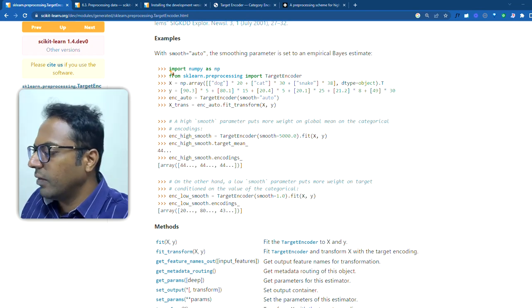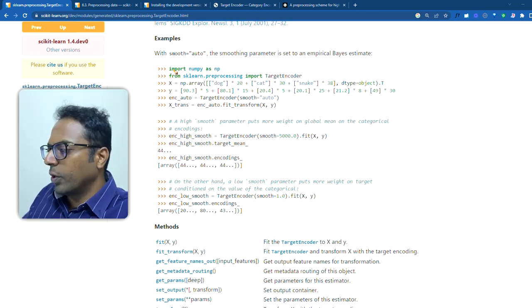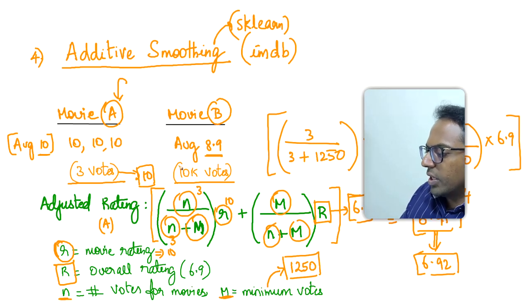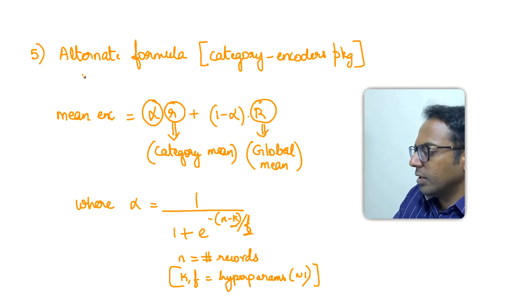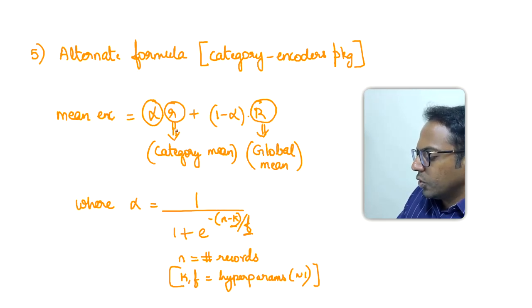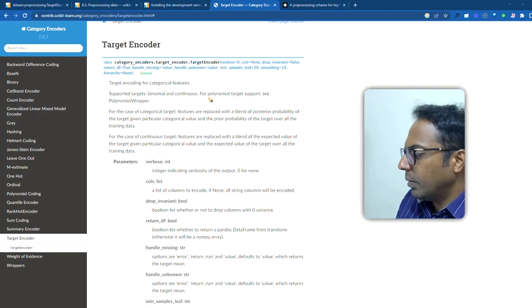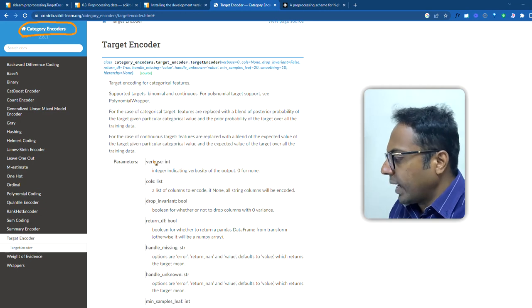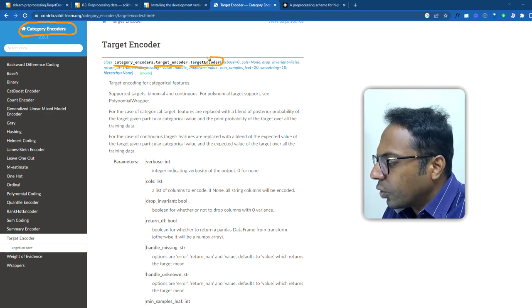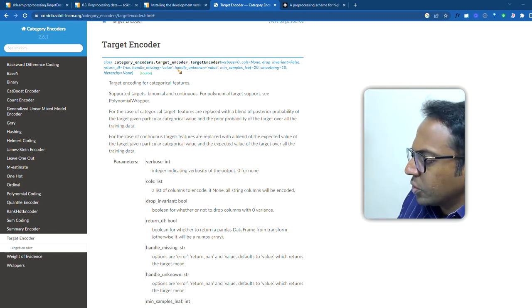Alright, so this is a very nice implementation of doing this. There is also another very powerful package, the latest version that we saw, right? The additive smoothing here based on this alternate formula. You can implement this using the category encoders package. We are on the page of category encoders. In this package, you have the category_encoders TargetEncoder class. You can use this class.